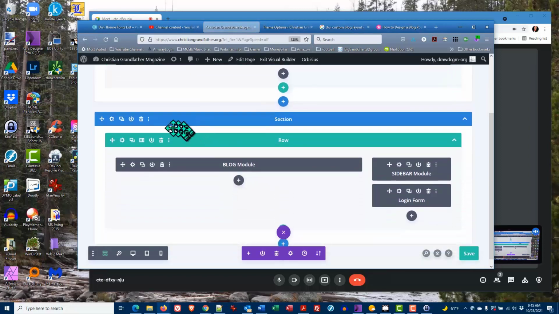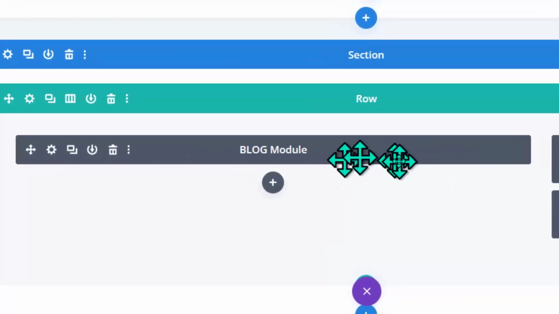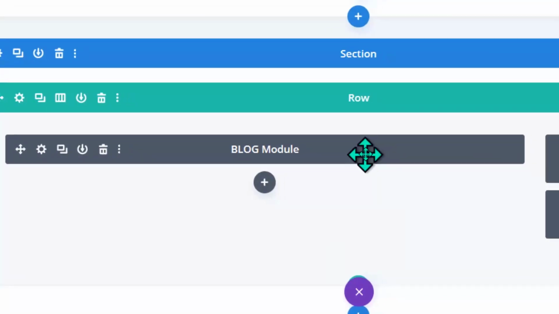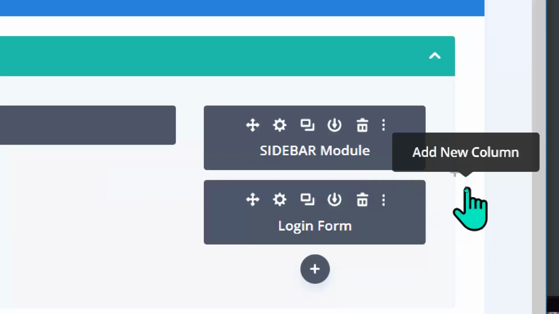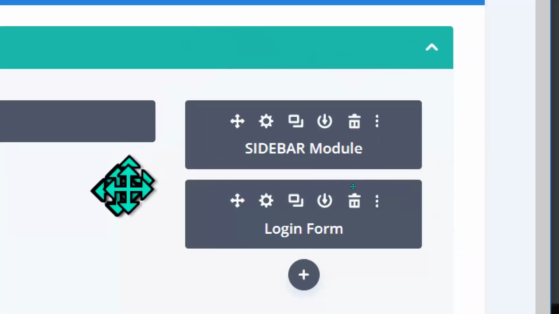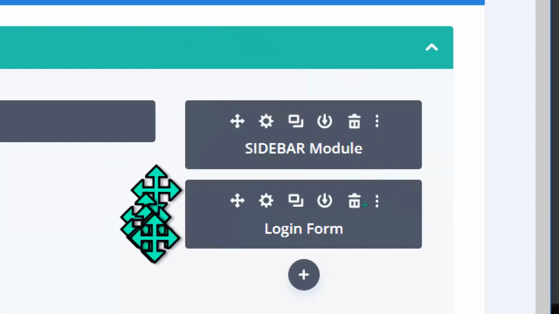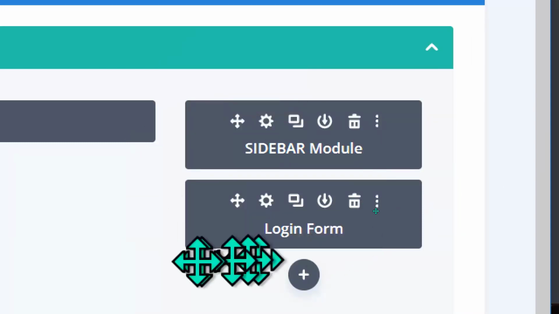Let's look at this second section that we have, which only has 1 row in it, but you can see we have 2 columns in that row. We have a wide column, and we have a narrow column. And in the wide column, we only have 1 module, and that is a blog module. And in the other column, let me zoom in, we have a sidebar module, and we have a login form.